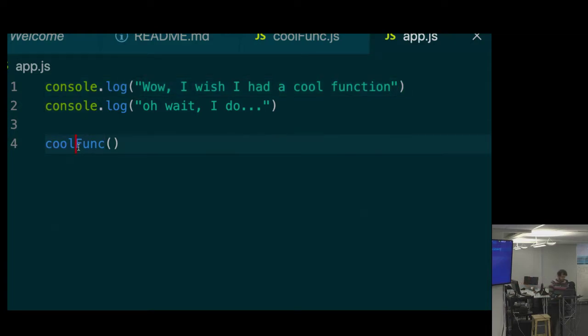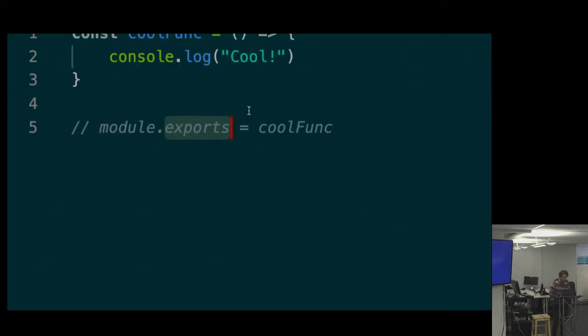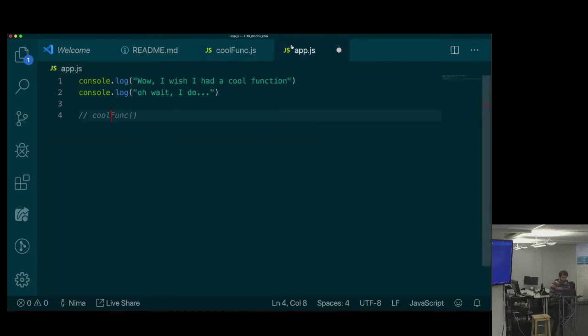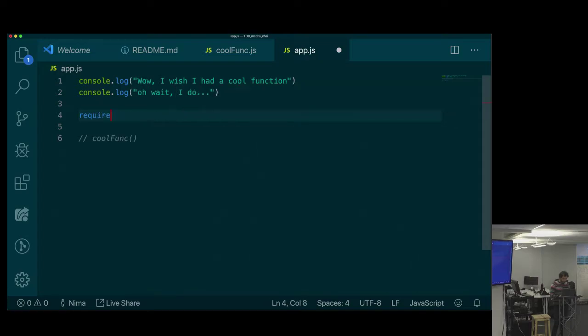And so I'm going to do this in 2 steps here. I'm actually going to get rid of this module.export stuff. I'm just genuinely going to get rid of it. What I'm going to do here is I'm going to go require. Yeah. Require. And I'm going to require the file coolfunc. We're just going to see what happens.